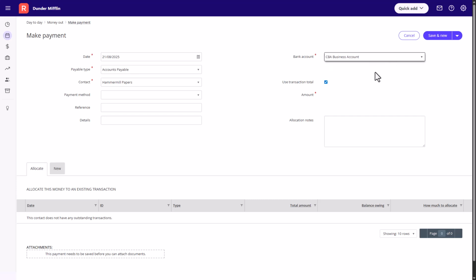If you'd like to specify an exact payment amount, untick the Use Transaction Total option and enter a figure in the Amount field. Otherwise, leave it ticked. You can now add any extra details relevant to this transaction.